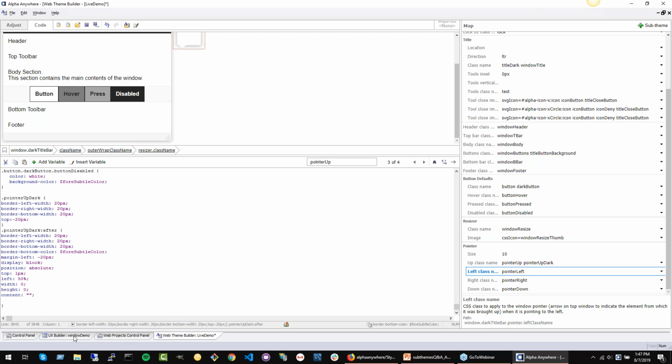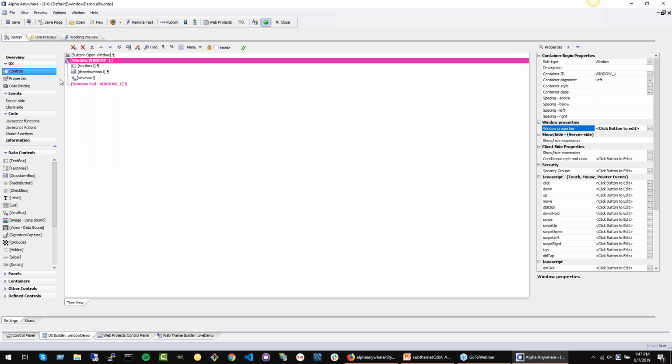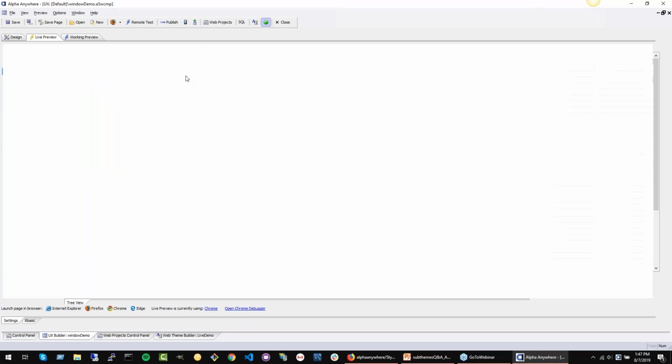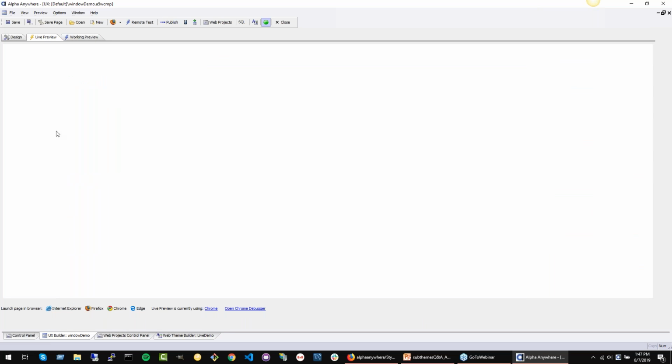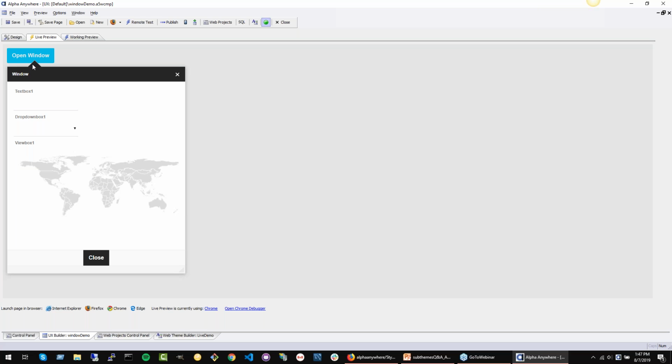Let's save this and see if that gives me the look I want when I open this window now. So now that fits a bit better, right? It clearly is attached to this window. It's larger, so you can see better where it's positioned.